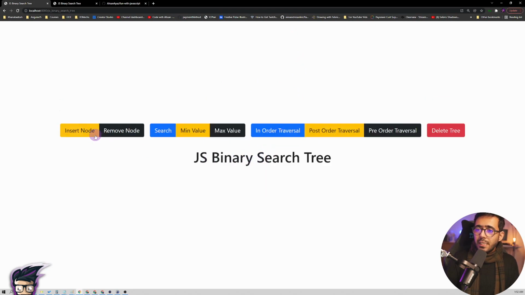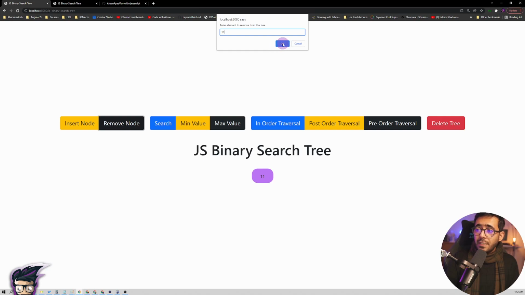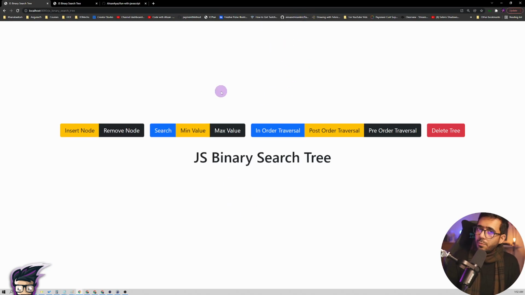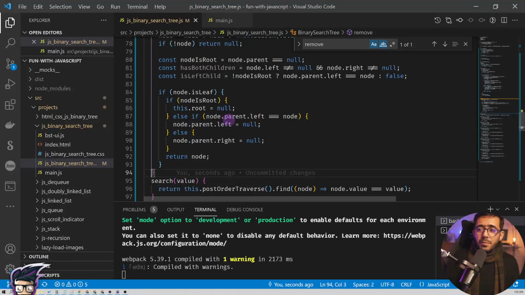So I'm gonna delete the tree and add 11. And if I try to remove 11 now, which is a leaf, it works, no problem at all. So both cases that we just implemented are working now.